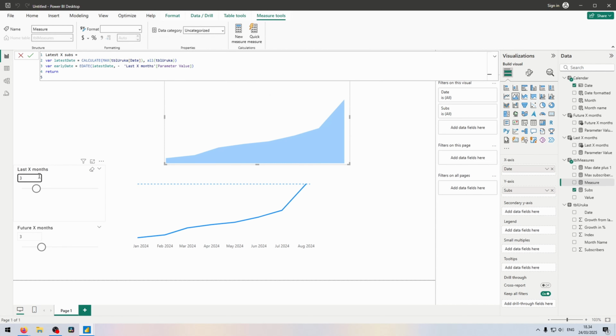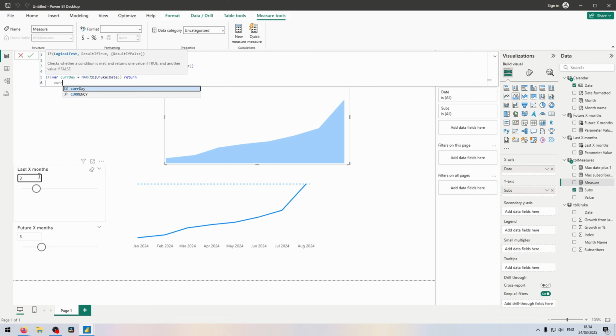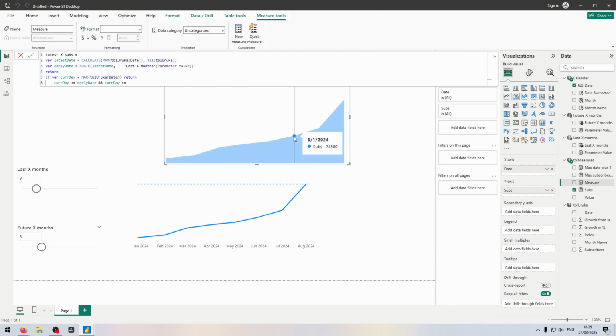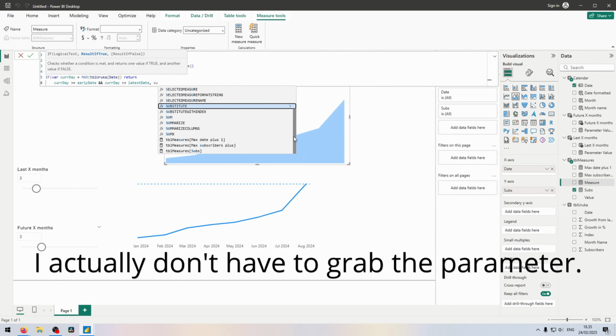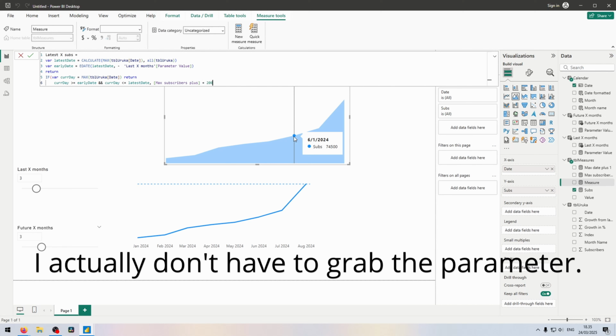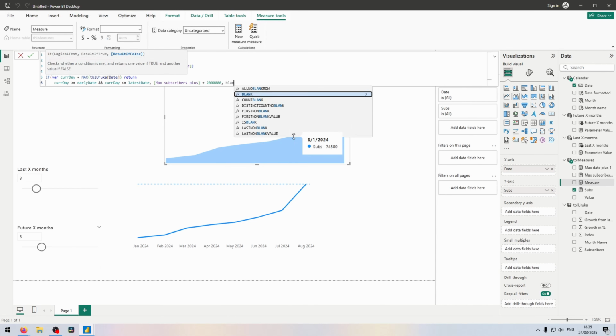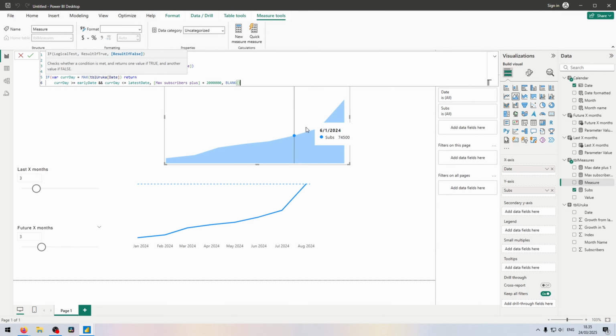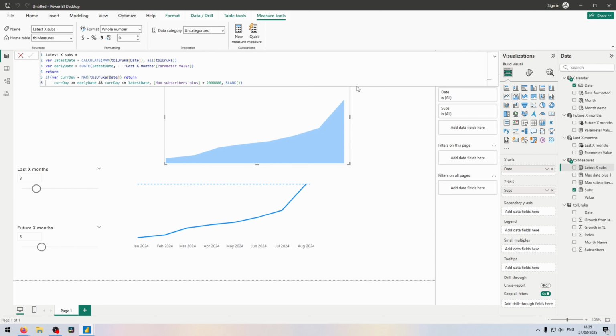I now have my date range, so I can say IF, and then I want to grab my current day. If my current day is then greater than or equal to the early date, so if it's 3 months in the past or after that date, and simultaneously less than or equal to my latest date, then I want to return a large number. So I'm going to grab my max, and then I'm going to add a very large number. And otherwise I want to return blank, because then the date is outside of my range. So we can then replace my value.